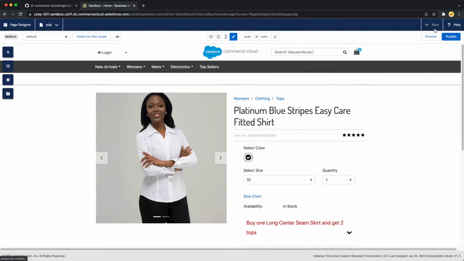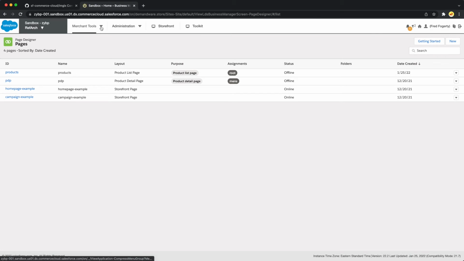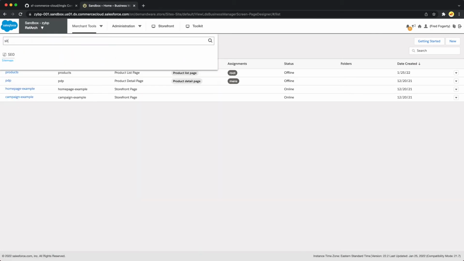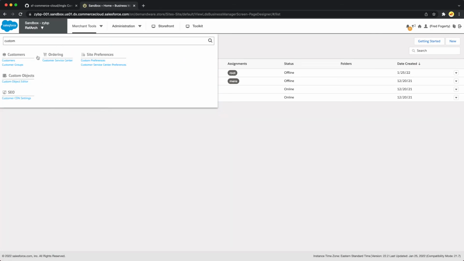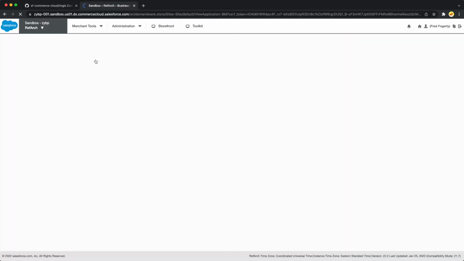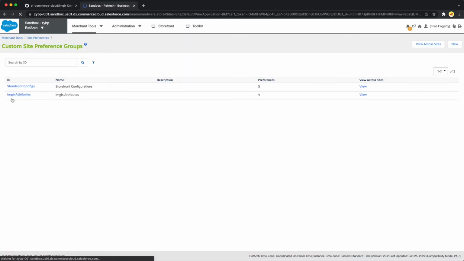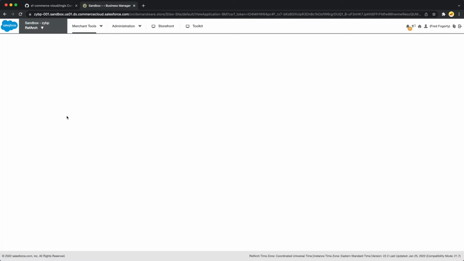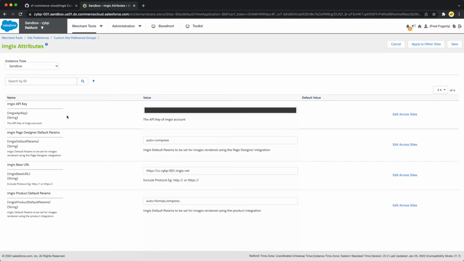Thanks, Luis. So just for a quick flashback, we're going to have a quick look back at the custom preferences, where it's important to make sure that both the top two parameters are set, which will help with the Page Designer integration.